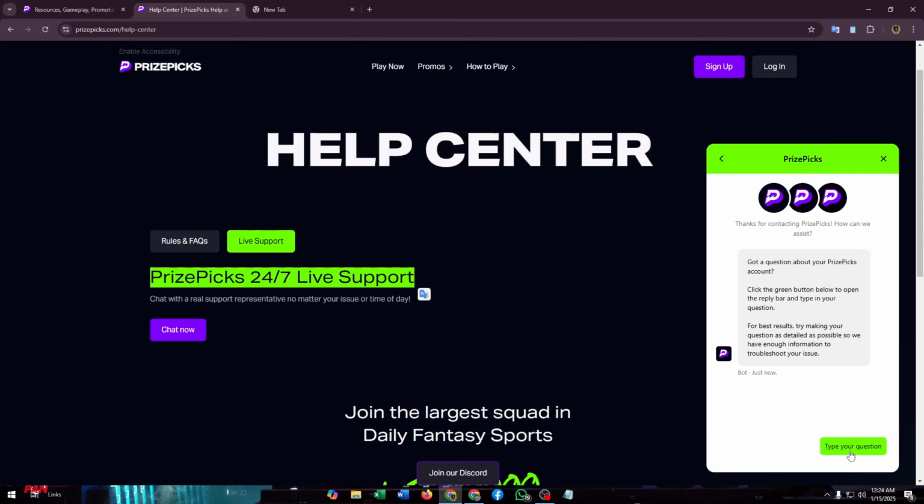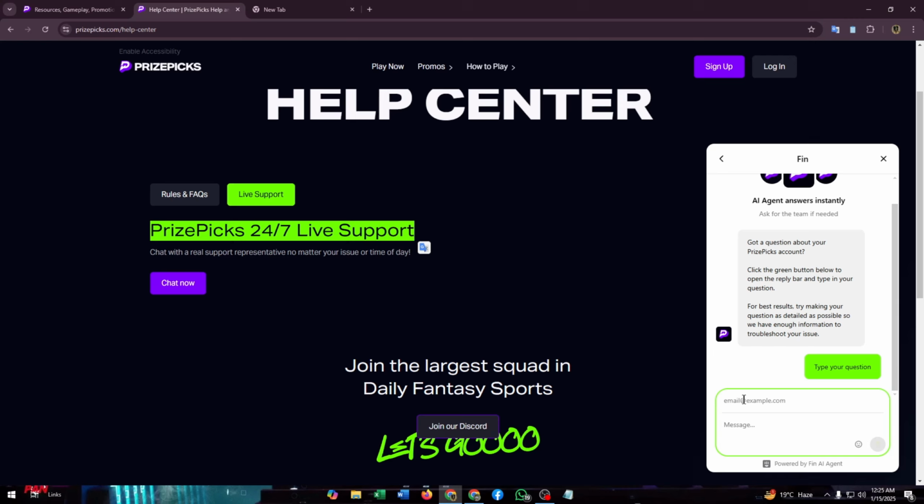Then click on this green button and type your question. Here, first you have to enter your active email address, and then you can ask any question or send any message. You will get the first primary answer from an AI agent. Then after some time, a real representative will connect with you as soon as possible. That's how you can live chat on PrizePicks with a real representative.